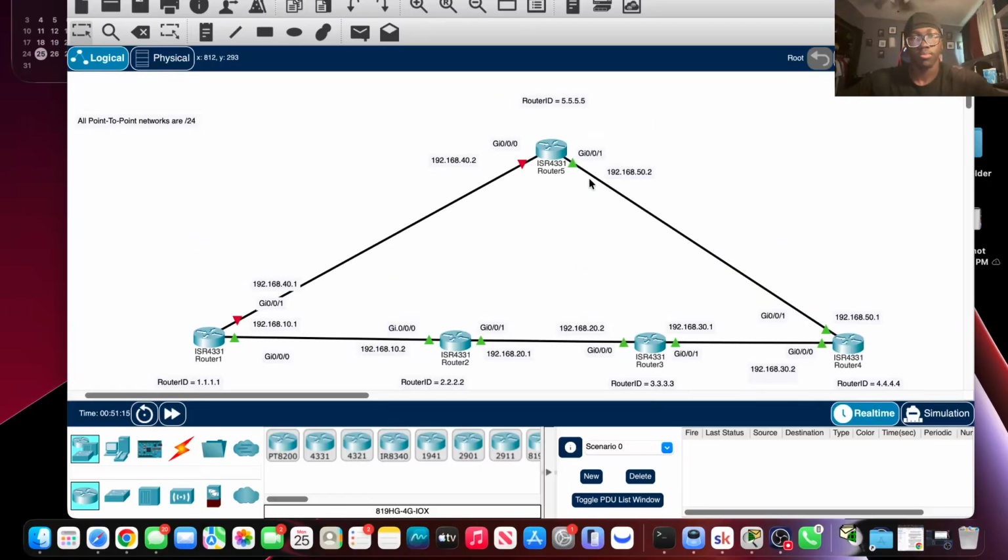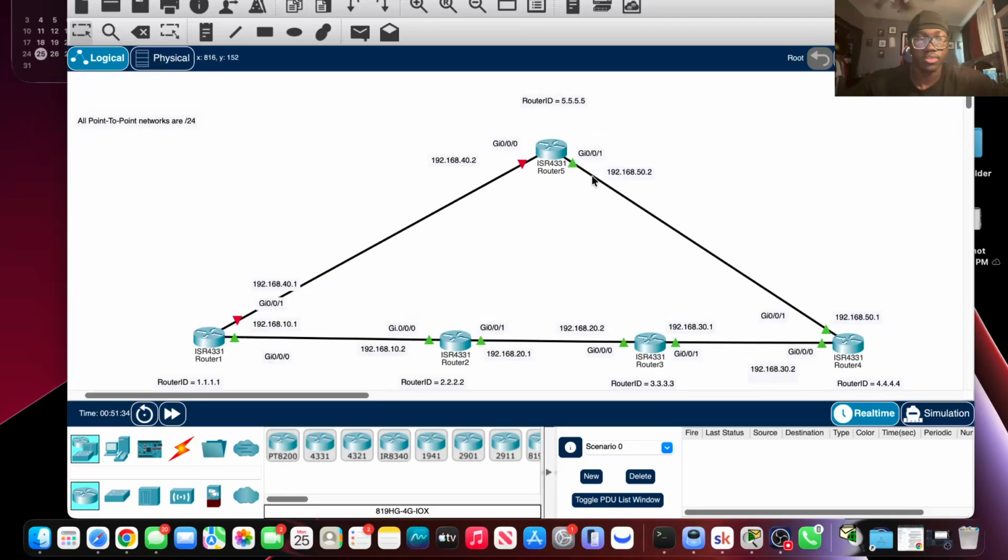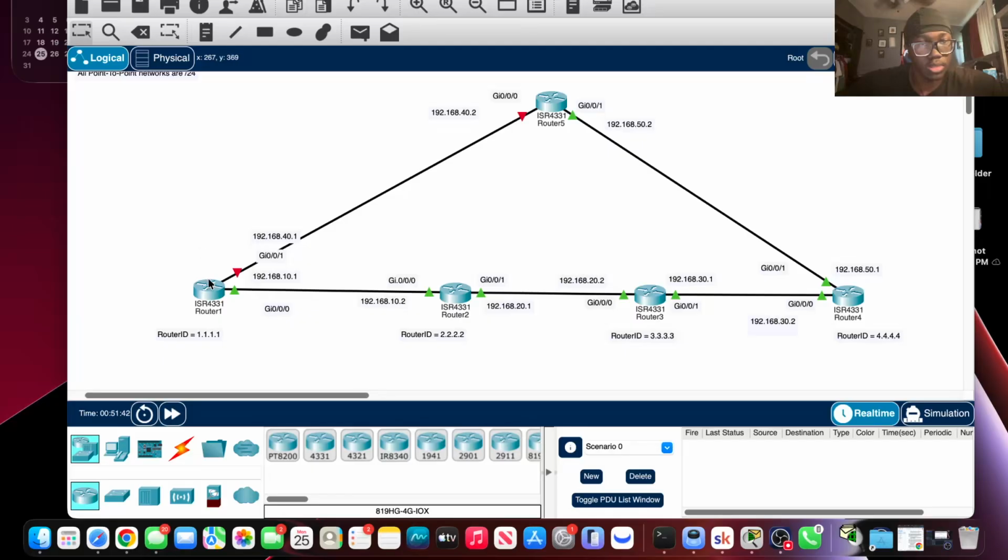OSPF is one of the best dynamic routing protocols, because it has fast convergence, automatic route updates, supports large networks, and it's very efficient for making routing decisions. So today we'll be getting into some of that, going through simulations, and showing you how the packets will travel from each router to each router. So yeah, we're going to set that up today.